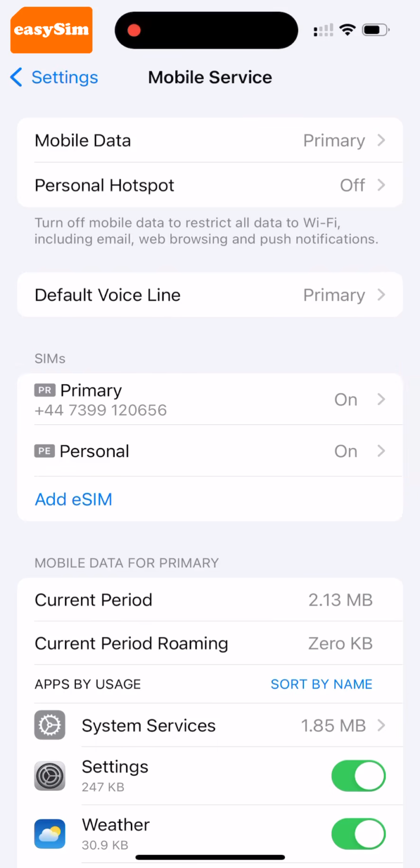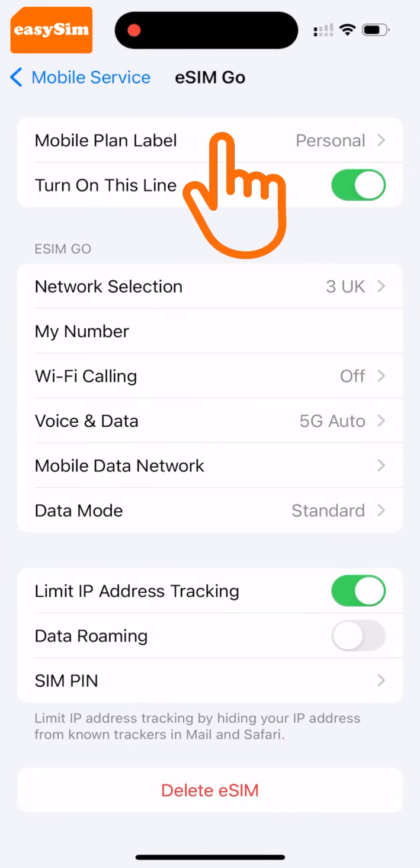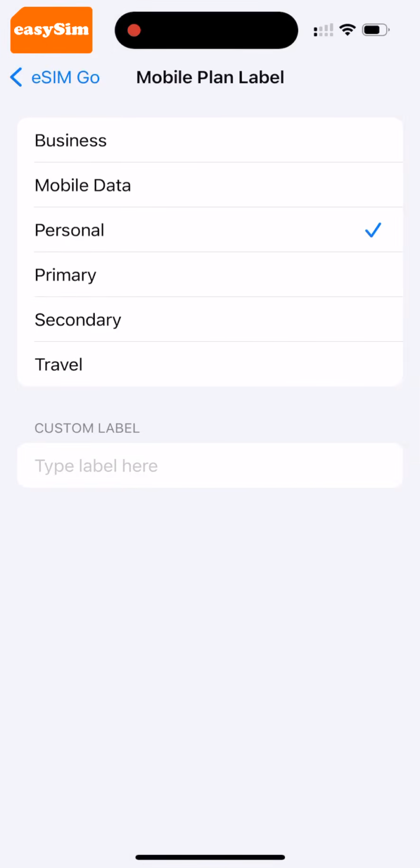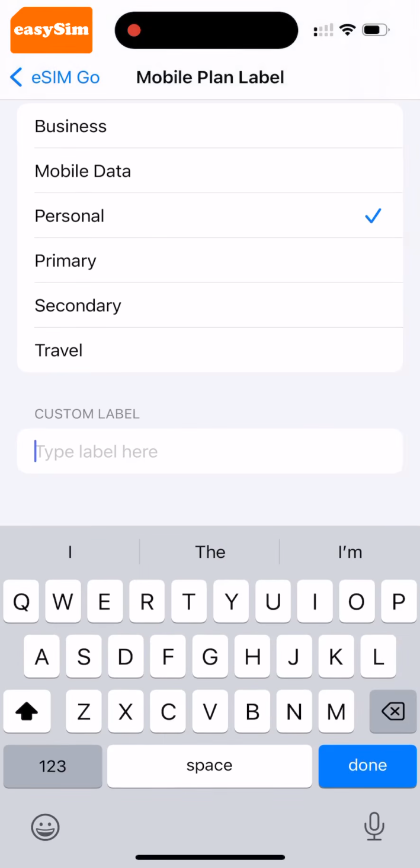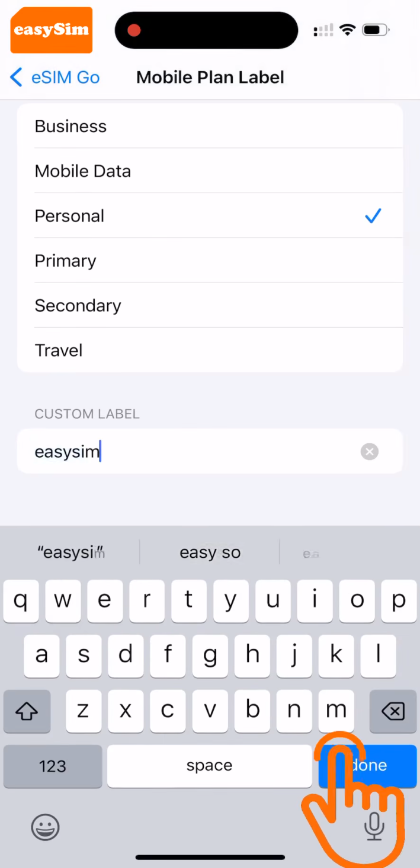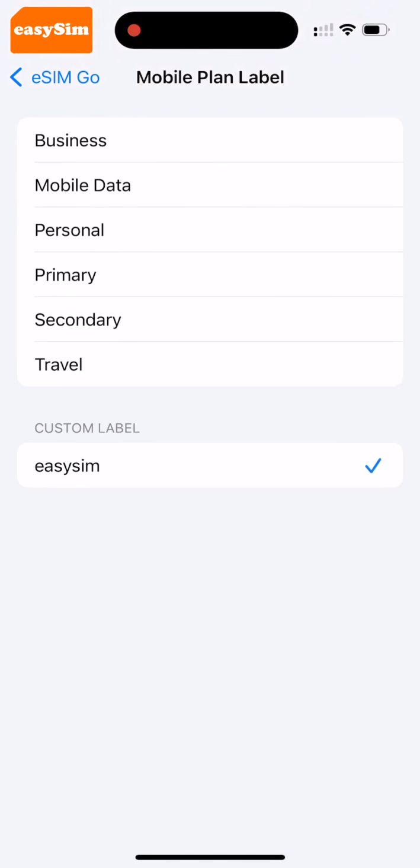Now let's set up the eSIM. Tap Personal, or whatever name was given to your new eSIM, and then tap Mobile Plan Label and enter a name of your choice. On my phone, I enter easySim. Then return to the last menu.